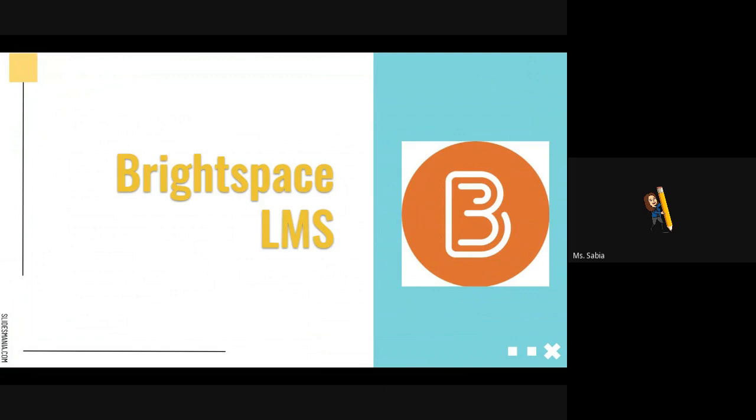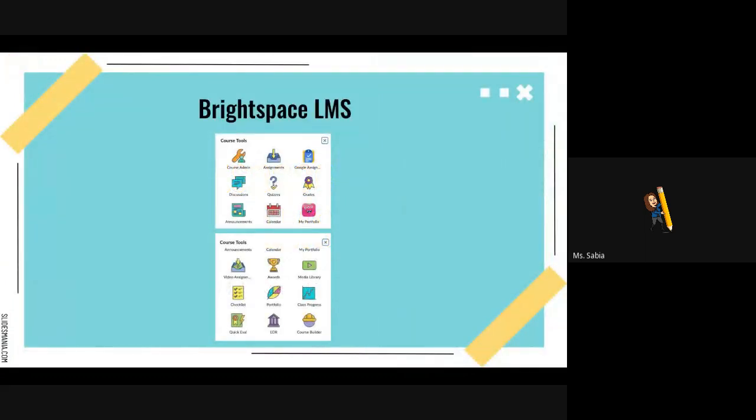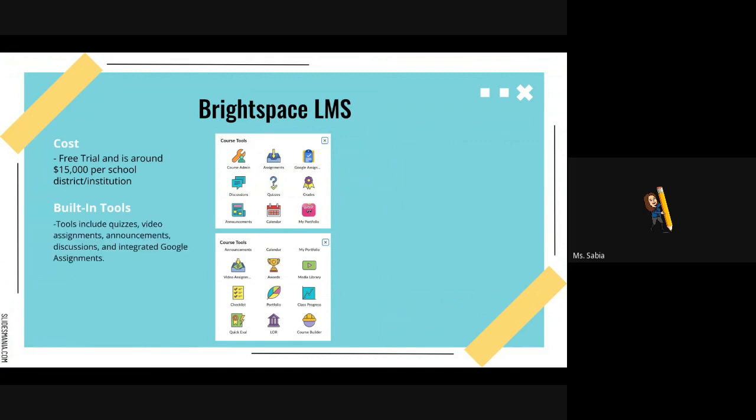The first LMS that we're going to explore is Brightspace. And here are some key highlights of Brightspace LMS. The cost of Brightspace: there is a free trial and it's about $15,000 per school district or institution. There are built-in tools within Brightspace and they include quizzes, video assignments, announcements, discussions, and integrated Google assignments.